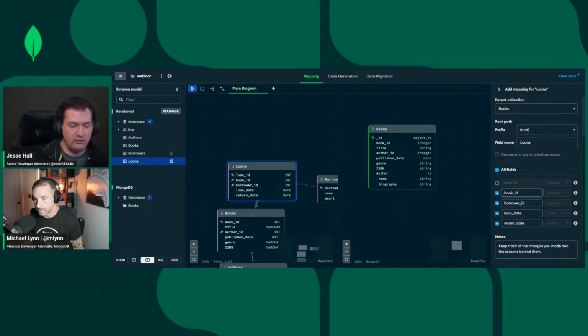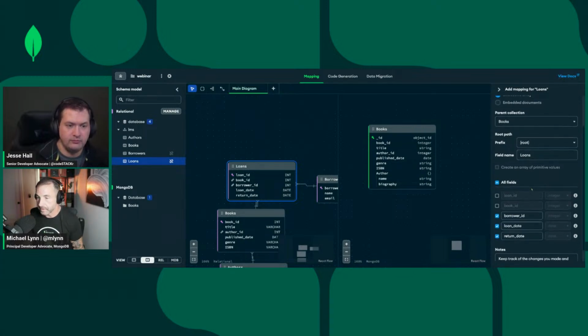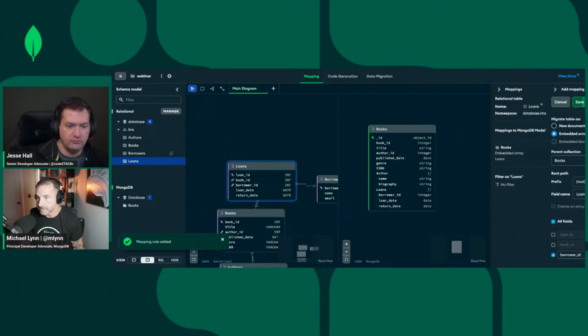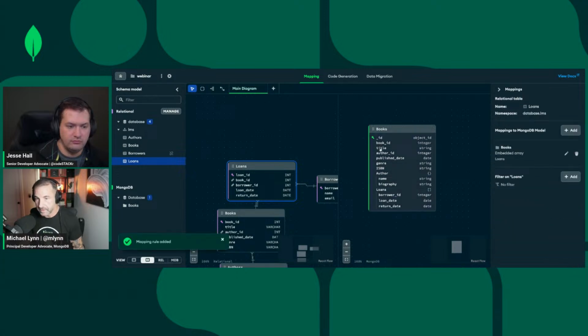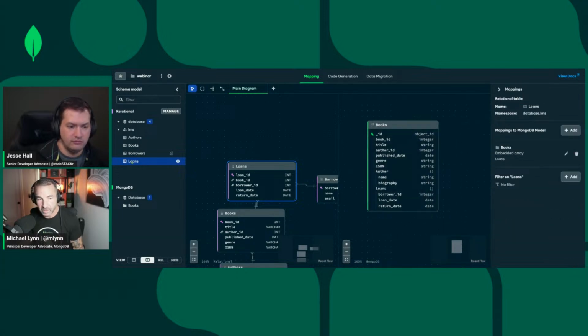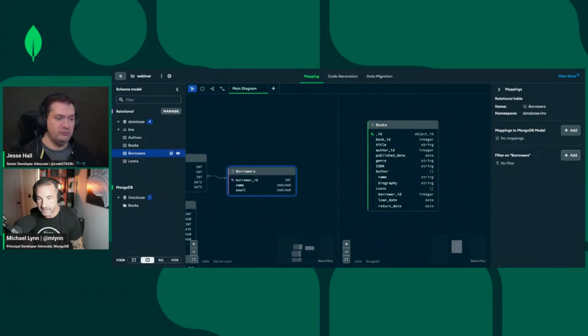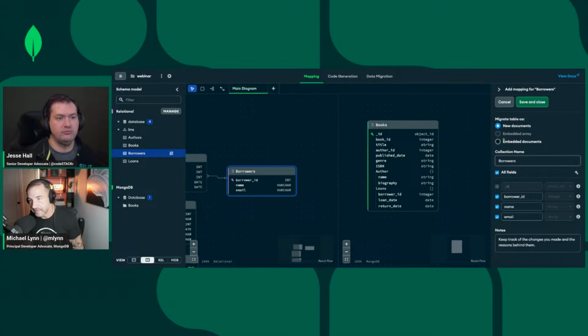Okay. So I already have book ID and loan ID. I don't have borrower ID, so I'm going to create this embedded field in the books collection, and I'm going to save that. Now we're building out our embedded model. I have loans, and because I have loans, I want borrowers to be indicated as well. I want this information. Now, you can debate this.